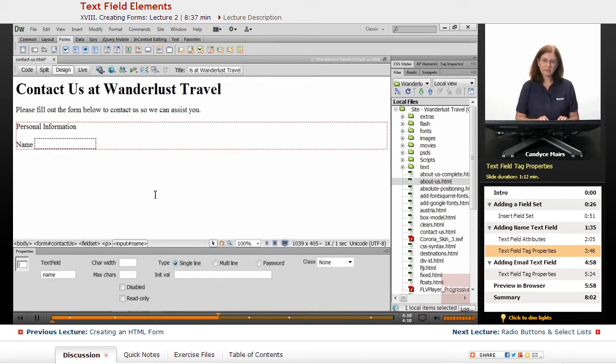And I'm going to set this, since it's a name, to 50 characters. 50 characters should be long enough for the user to be able to enter their name into that field. Now, just because I set 50 here, it doesn't mean it's going to stop them at character 51. So I also want to make that the maximum characters.